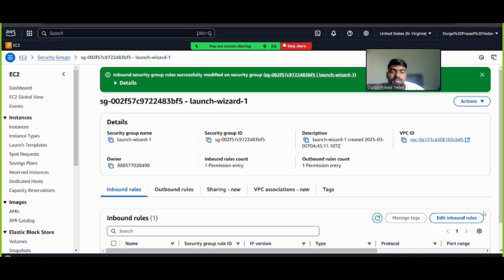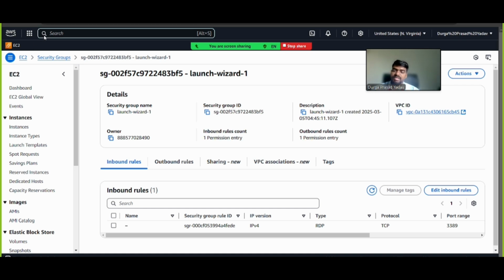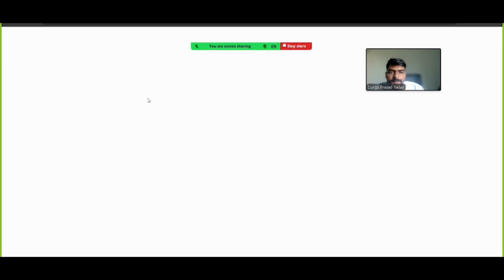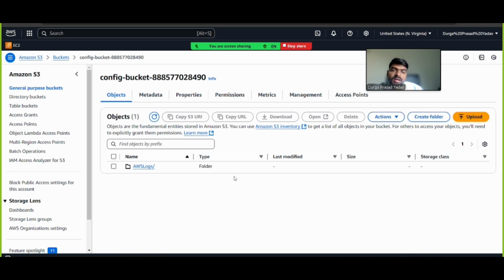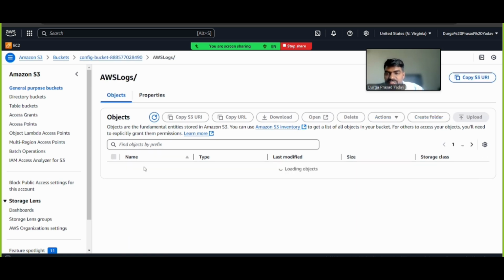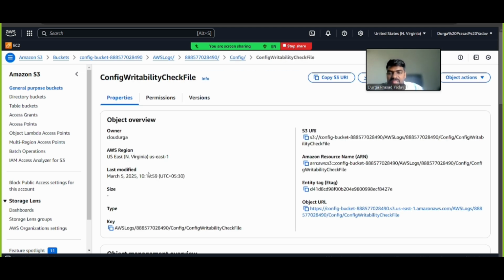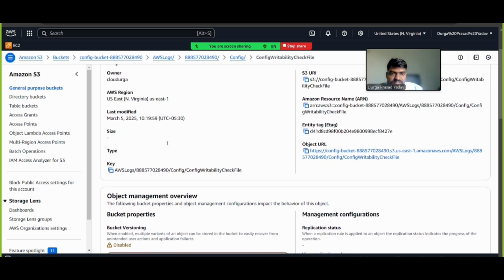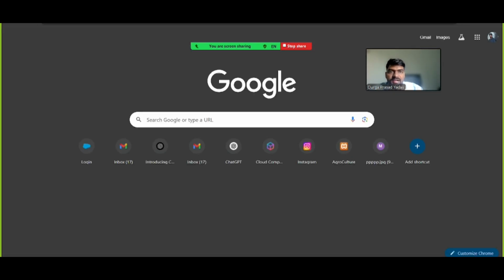Once you are changing the configuration, the entire configuration changes will be recorded into the S3 bucket which we have created while creating the config. So we will go to the S3 now. This is the config bucket S3 which we have just used for storing the config. If you go to AWS logs, then it will give you the account number, the account ID, then config, then the config readability check file, and this is the file. Now we can just use this link to download or access the file.